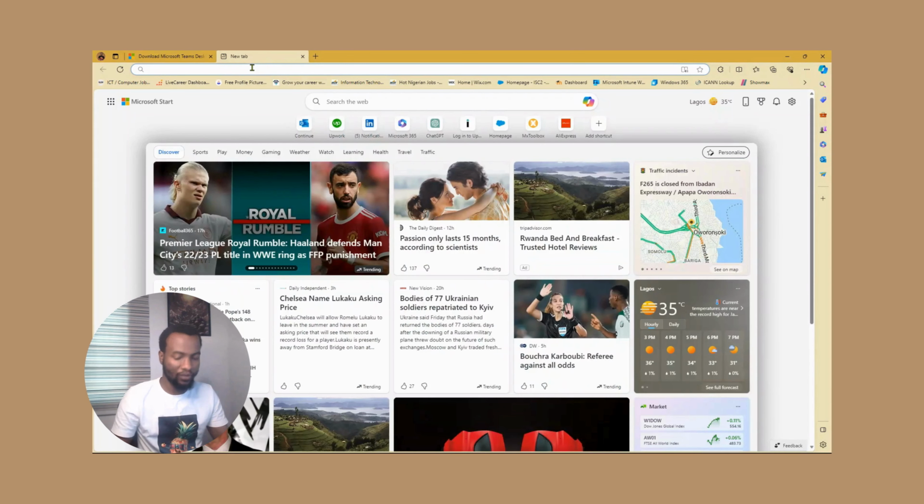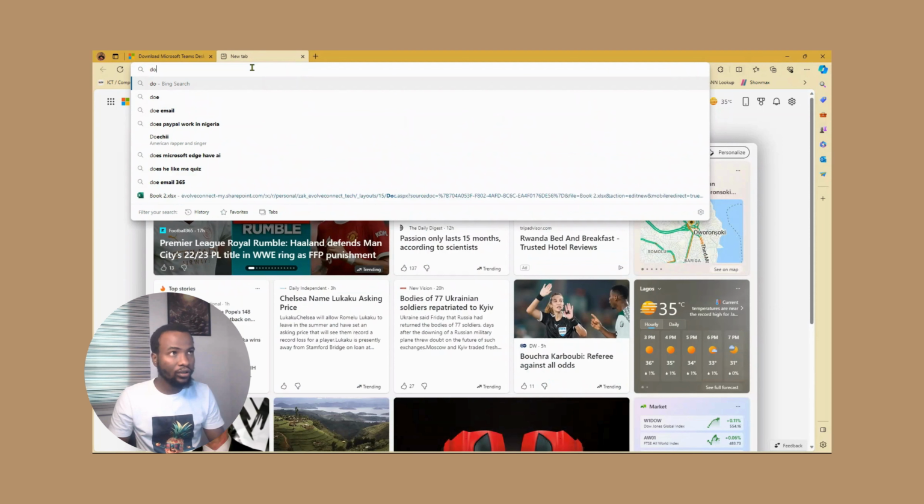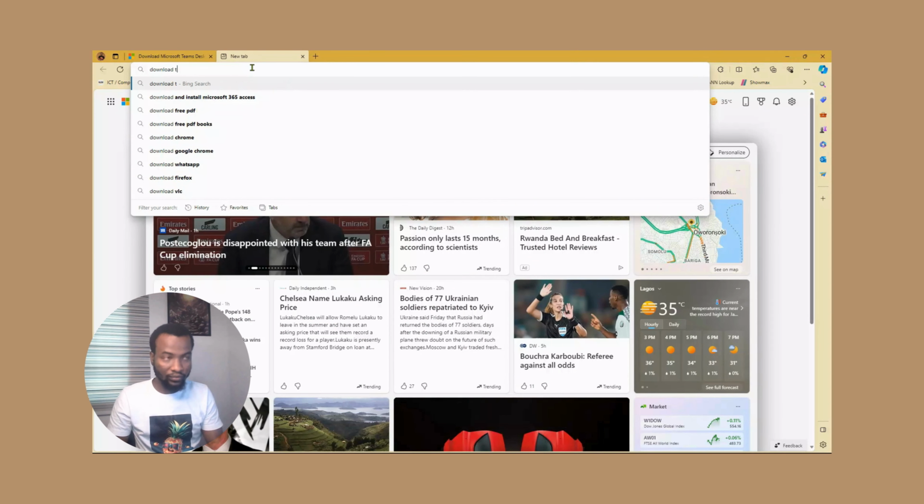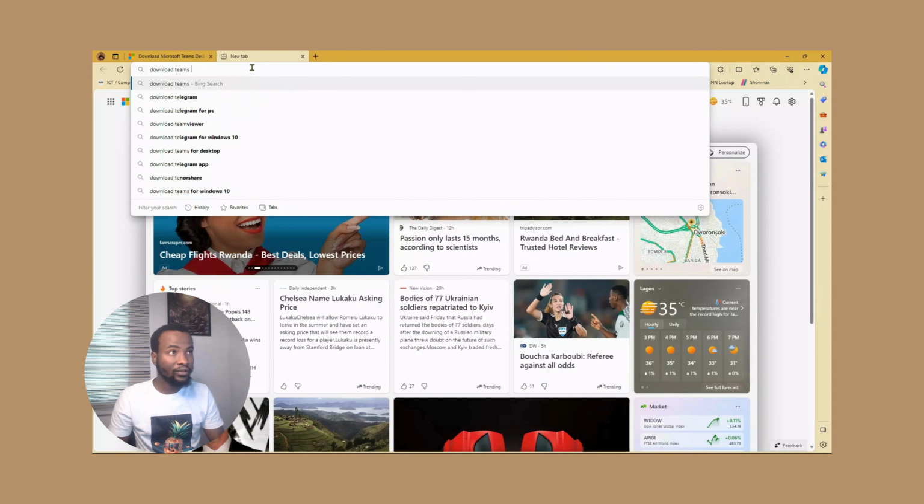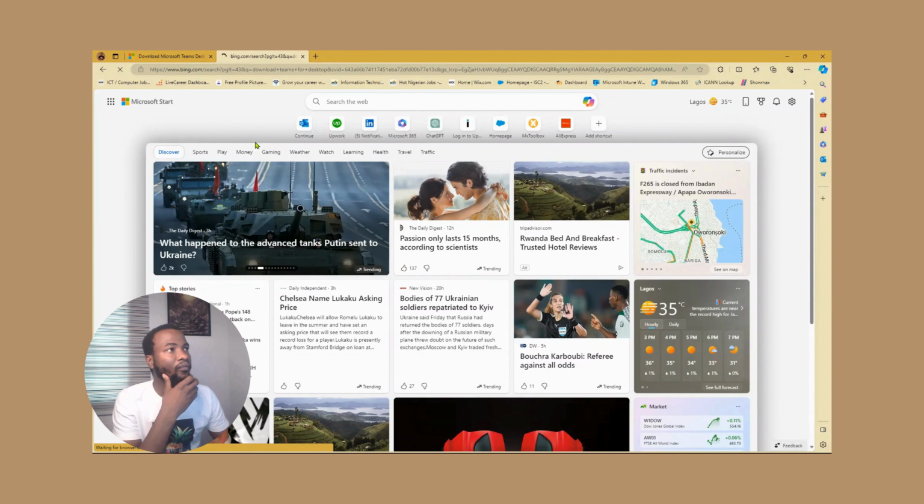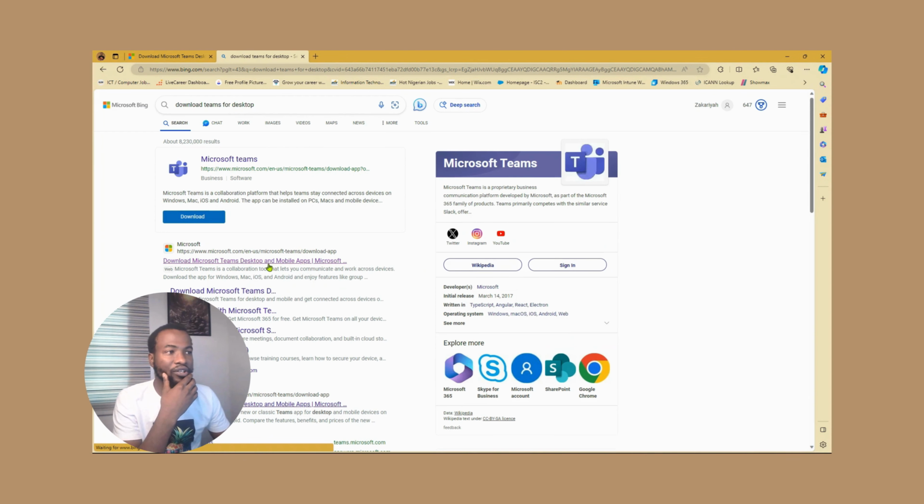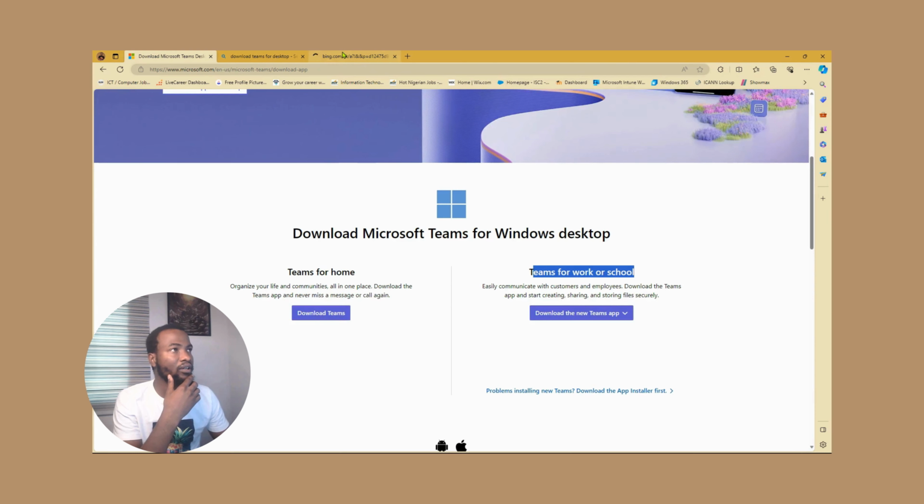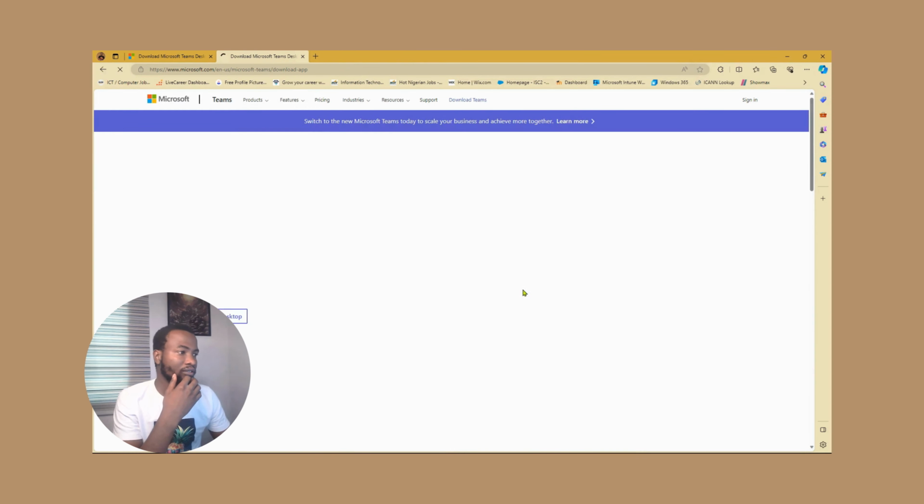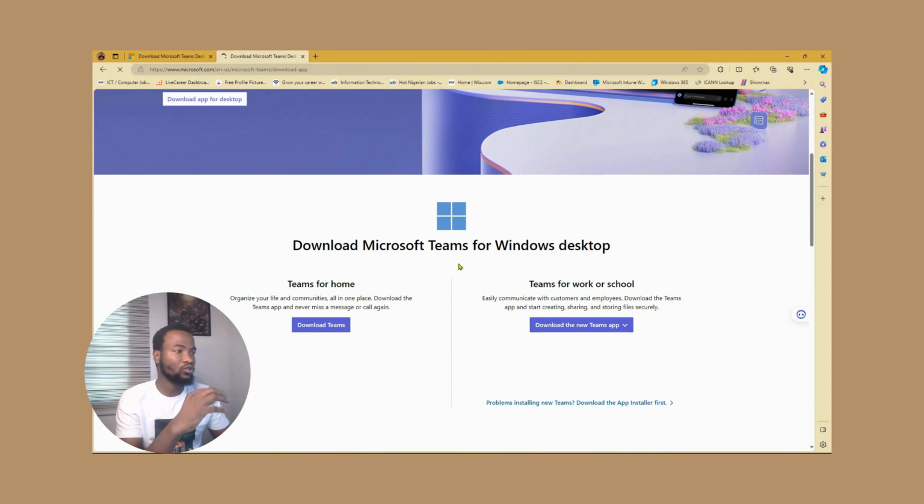So basically, if you come here, download Teams, right? Download Teams for desktop. Right, it brings you right here. Then you click on this one here. Then it's going to bring you to this page. Right, you can see we come with the same page.